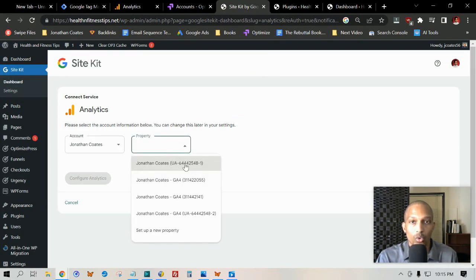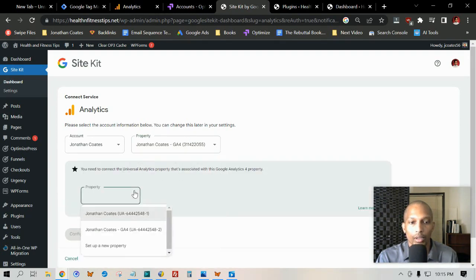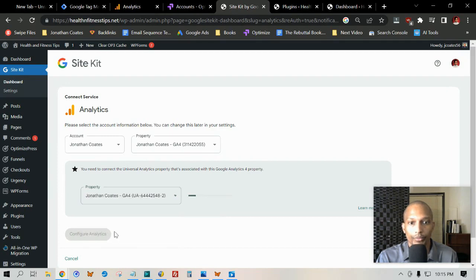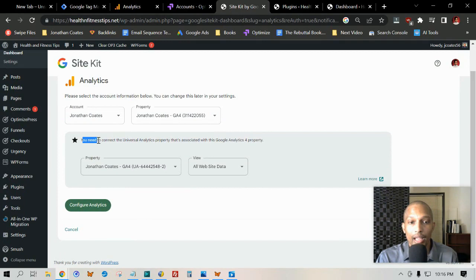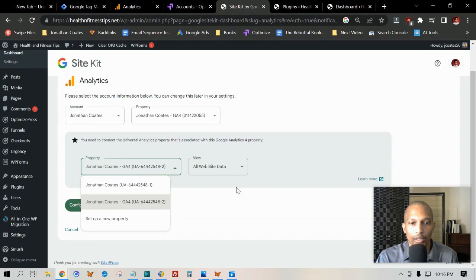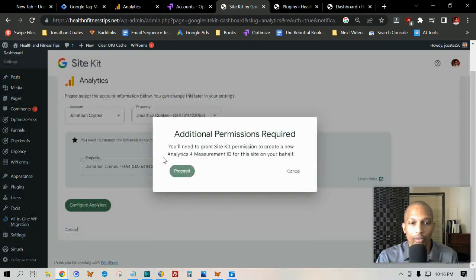So UA would be Universal Analytics. We're just going to be using the new one here. So I'm going to take that one and then click on the specific property that I want, which is Jonathan Coates. And it's telling me that I need to connect the Universal Analytics property. So I'm going to go ahead and add that. So GA4 Universal Analytics, that one specifically, not just the one that says UA. And then I want all website data. So from here, I'll go ahead and click on configure analytics.